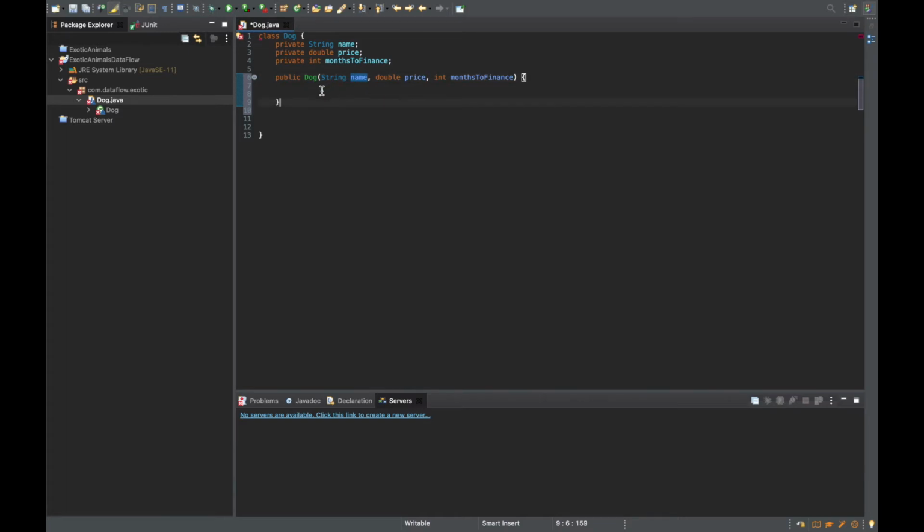So when a user does something like dog, we create a new object, dog, that has the name Jerry, and he's worth $300, and we give the user 12 months to finance. So these values that we pass in have to be saved into this class dog, because we're going to be using those values in other methods that we're about to implement later on. So there has to be some way to equate these variables to the variables within dog, and that's where this keyword comes in.